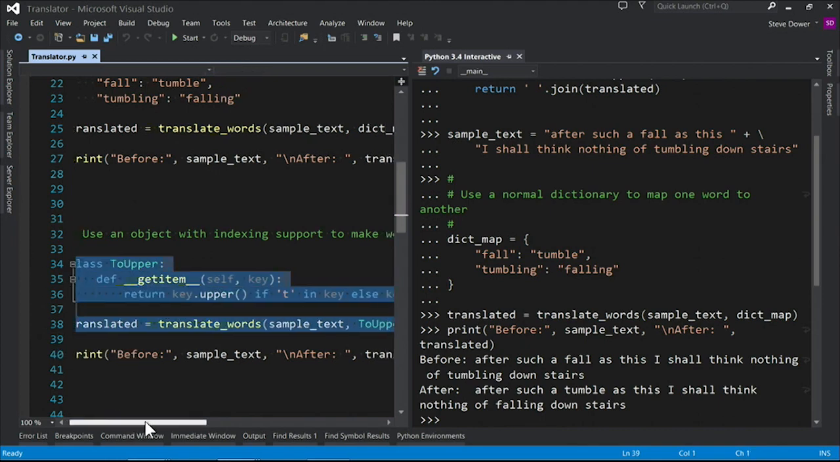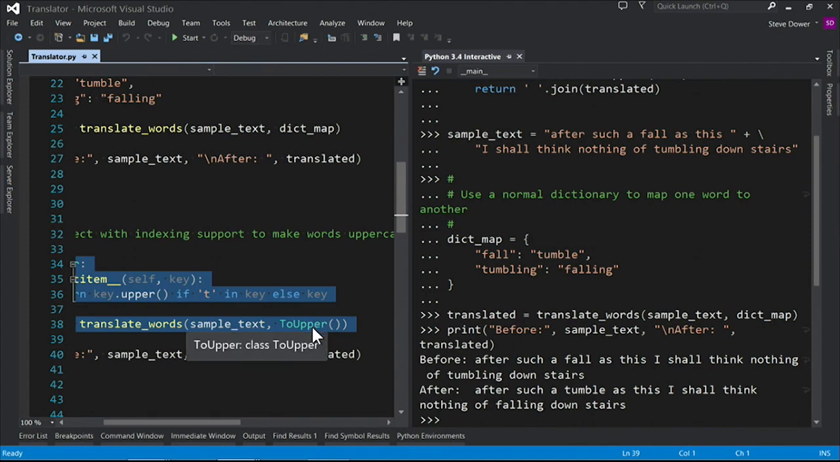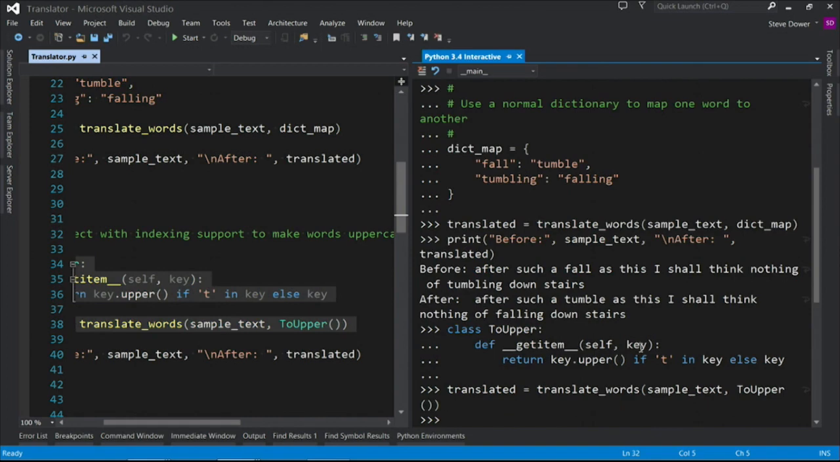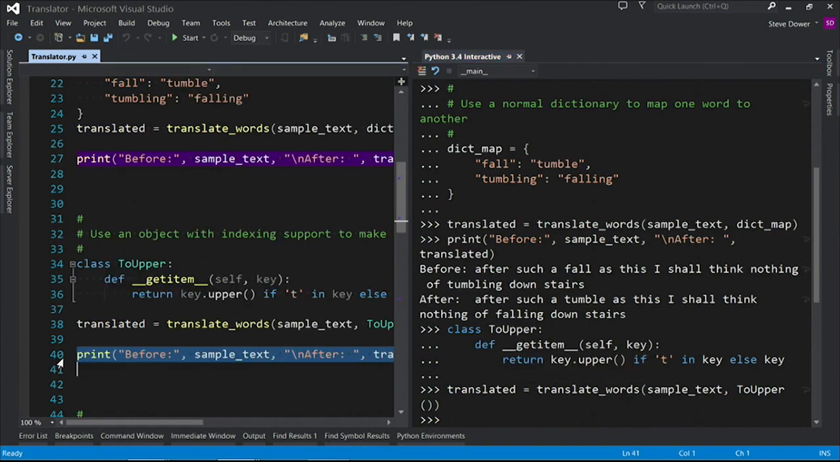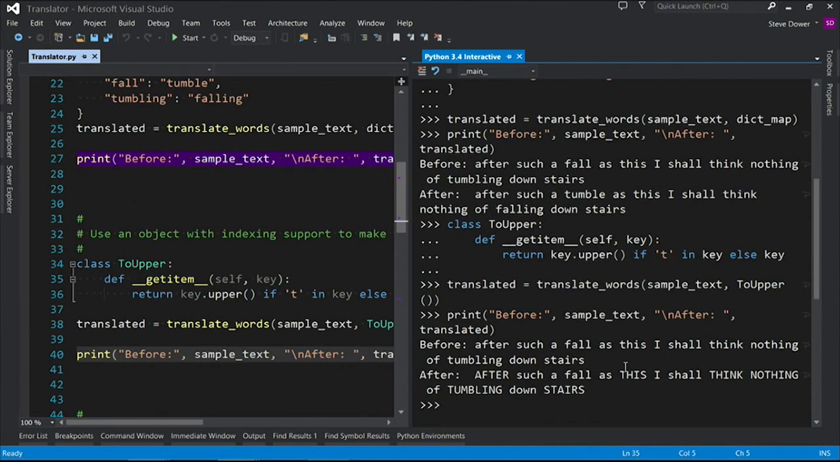And the function call looks exactly the same. I'm passing an instance of this class into the function that expects a dictionary. And we can see when I run this and the print statement, it's taken the words with T in them and replaced them with uppercase. So we no longer have a dictionary like it expected, but the function still works. I can step this up again.